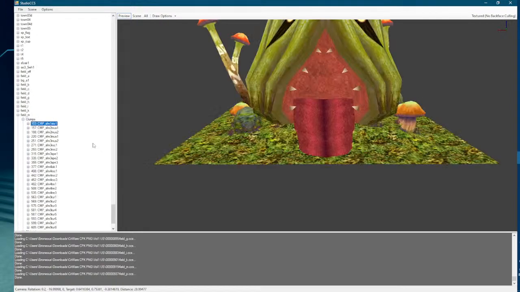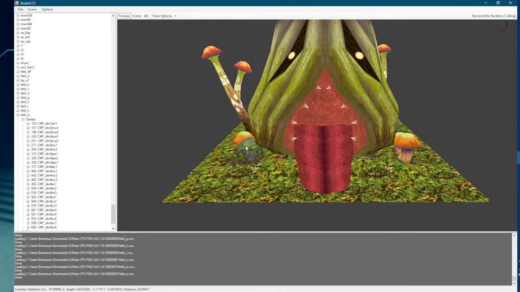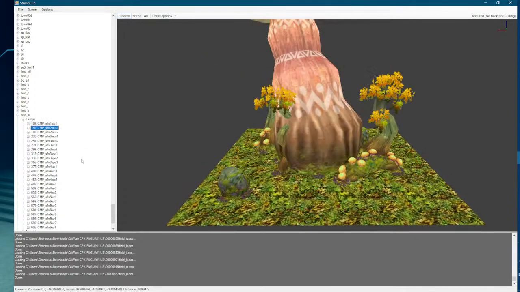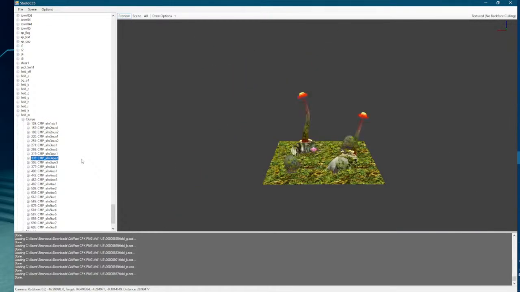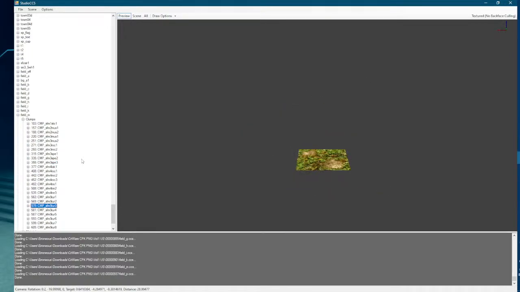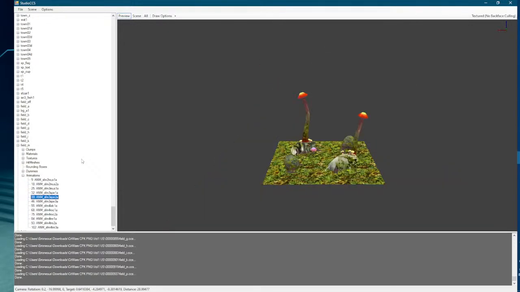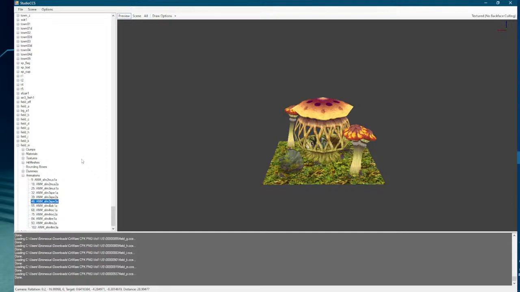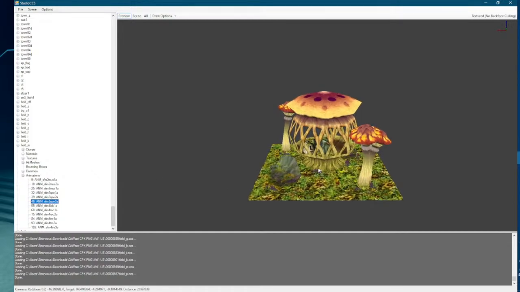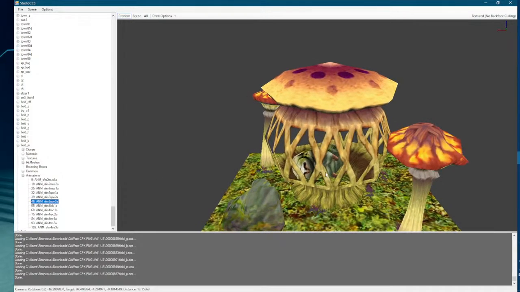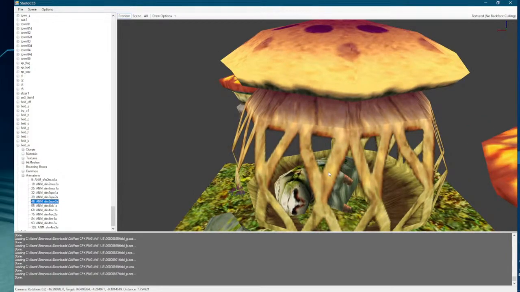Alright, I think we finally found... Nope. The mushroom one. That's the dungeon entrance. I'm assuming you can get a lot of mushroom grunty foods here. Is that supposed to be a grunty in there? Oh, that's sad.